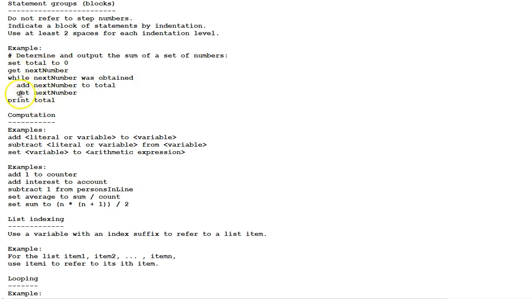And then we have a loop: while next number was obtained, add next number to total and get next number. This will be repeated each time, checking whether a next number was obtained. When the complete set of numbers has been processed, the next number will not have been obtained, and the block here will be skipped, and the total will be printed. So notice the flow. Sequential flow, and then looping, and then back to sequential.